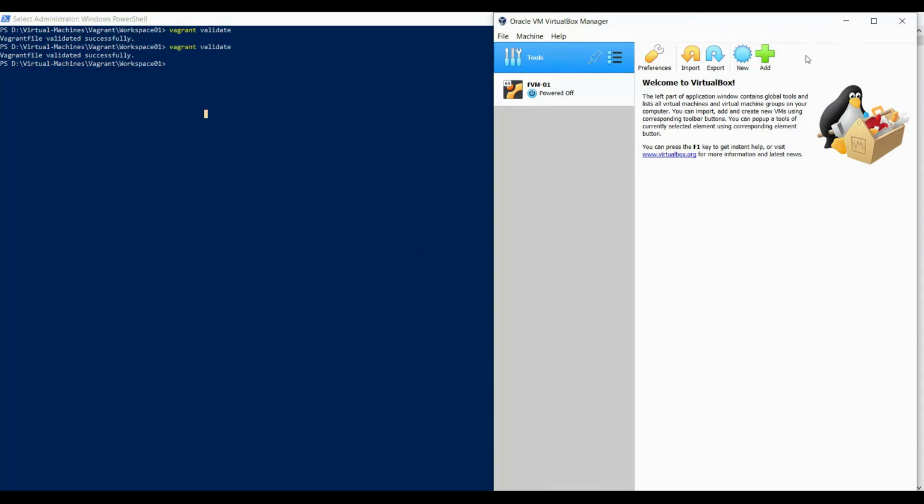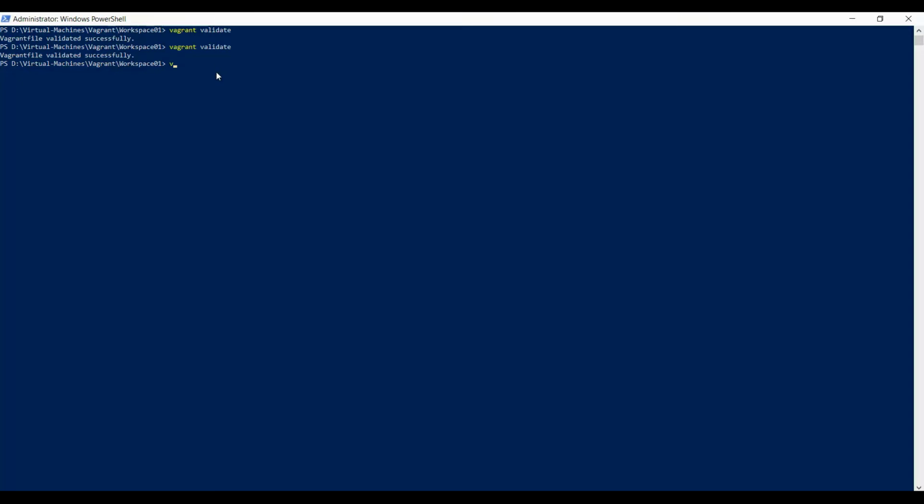Here I will open VirtualBox. Now vagrant up.